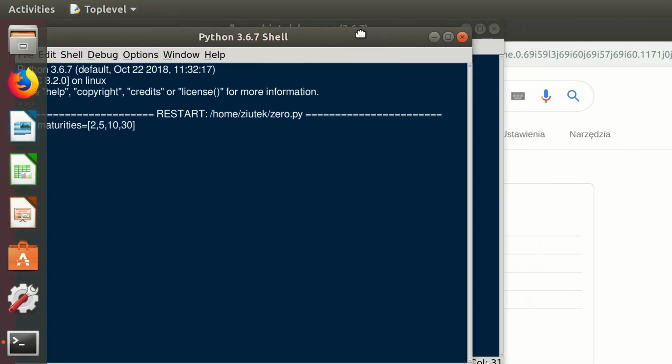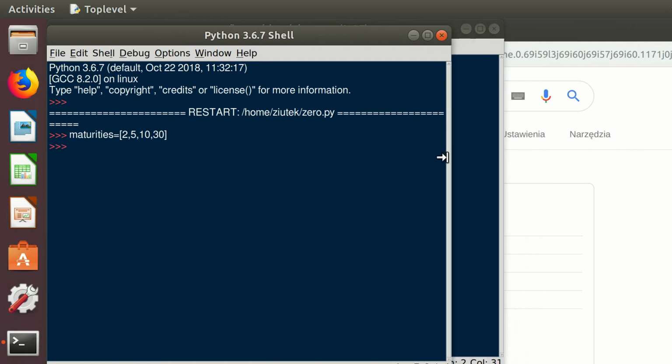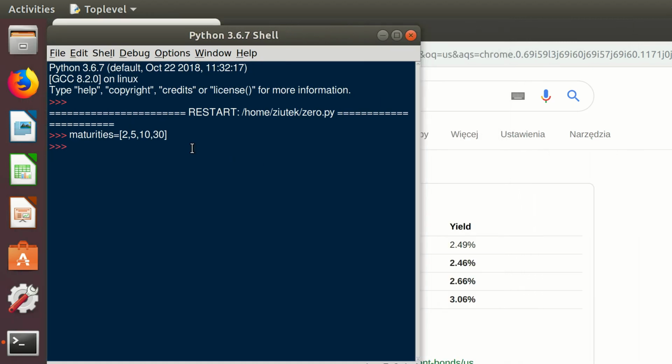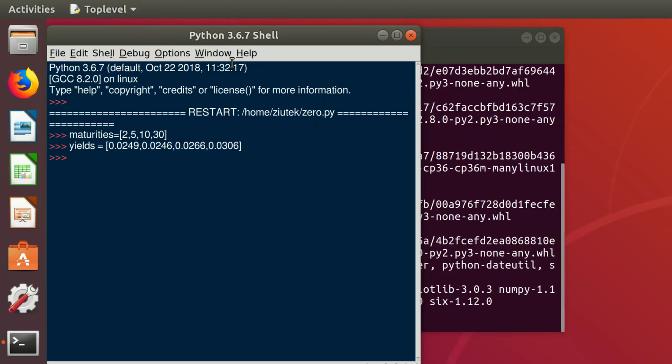So we have yields equal to 0.0249, 0.0246, 0.0266, and 0.0306. There we go. We have both maturities and yields now.